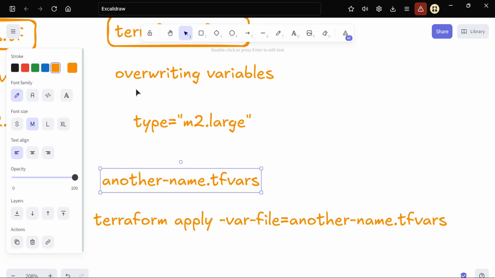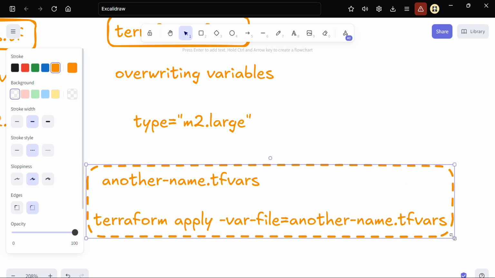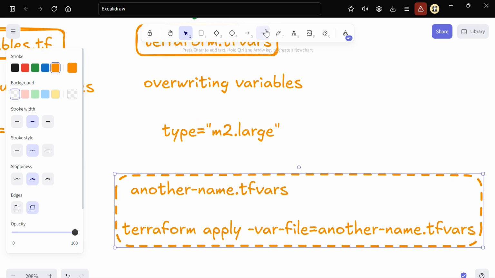I'm just telling you for your information. If required, you can use a custom name as well. But if you are using a custom name, then every time while applying, you have to mention that custom variable file name like this while using the terraform apply command. So we will not do this. Instead, we will use the standard file that is provided by Terraform. This is just for your information.